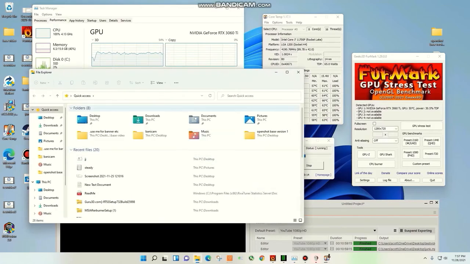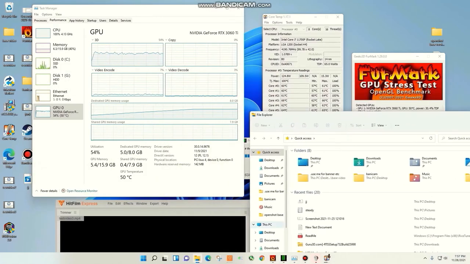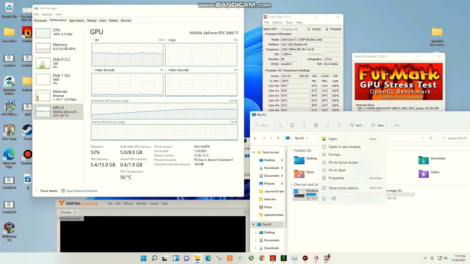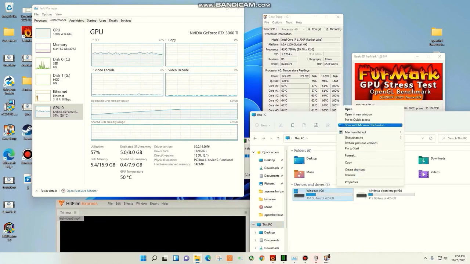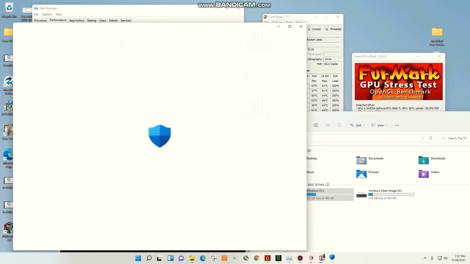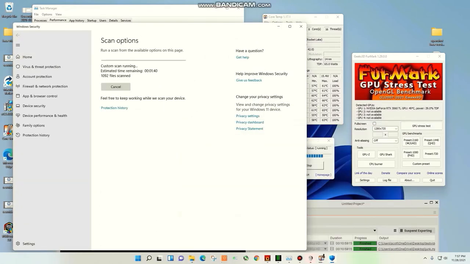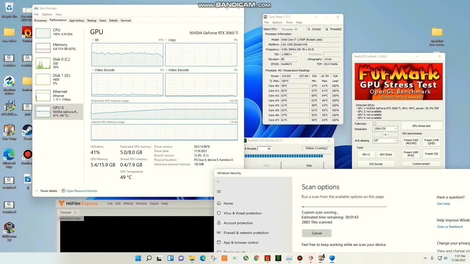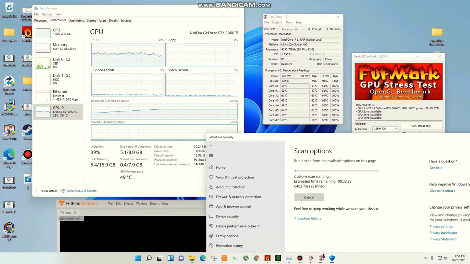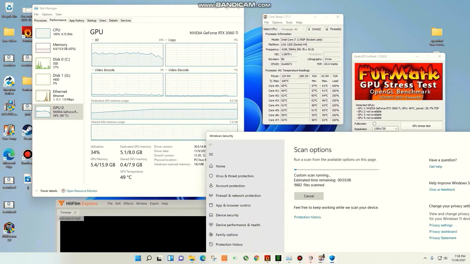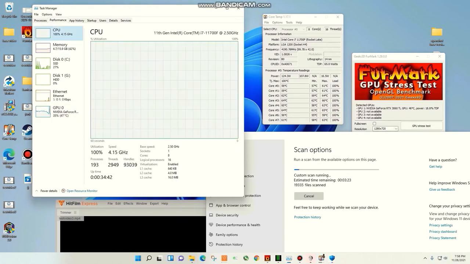I could even throw in this. How about let's do a virus scan at the same time on C drive. And that thing usually pings it to 100 degrees right there alone, that guy. And look, our CPU is not even feeling it. Let's go here. Yeah, we're still running pretty well. Full speed, 4.15. That's pretty close to full speed.